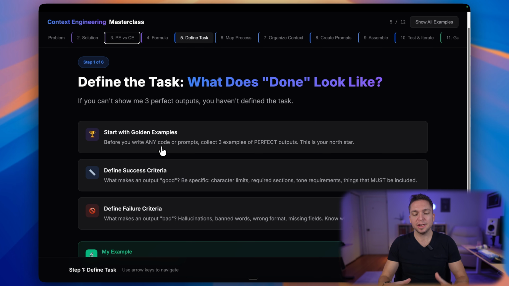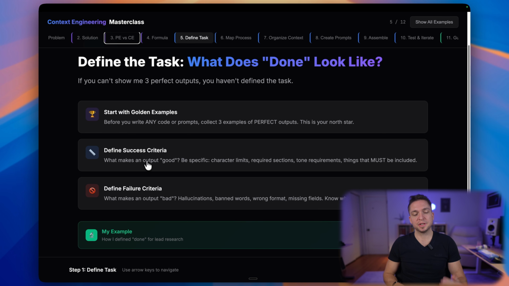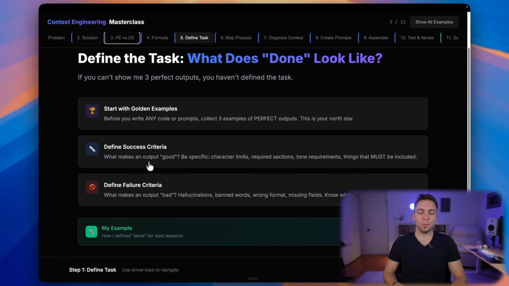Before you write any code or prompts, collect 3 examples of the perfect output. This is going to be your North Star. Then you want to define the success criteria. So what makes this output good? Is it the character limits, the required sections? Is it the tone that we wrote it in? Is it the way we reached out to people that makes it perfect? These things need to be included because the more information the system has, the better it can be.